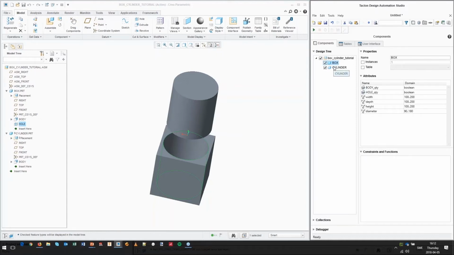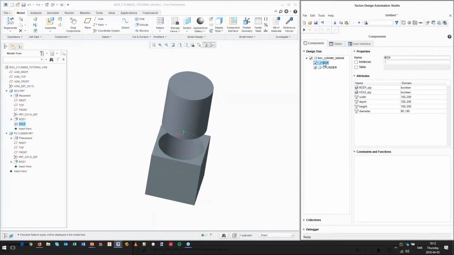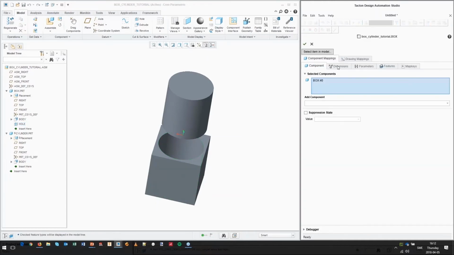Okay, so let's do some cleaning. So now I will make this a little bit wider. I select the box and I go into Creo mapping editor. And this is where you would do the manual connections. So we see that we already have the box component connected, and we have the different dimensions.